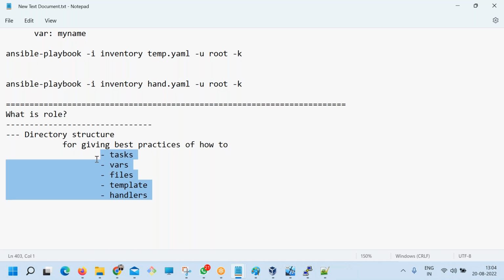All topics I have covered. Do you know the tasks, right? All of you, don't you? Yes. Variables, template, and handler. Files means any files. Let's say some script file which you're using.